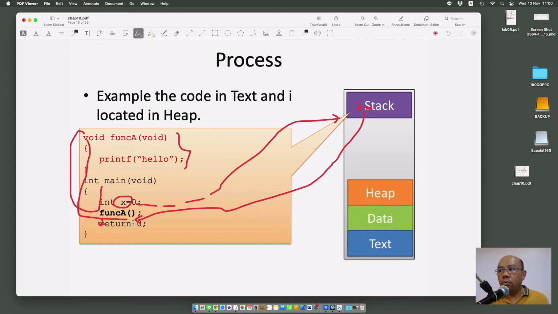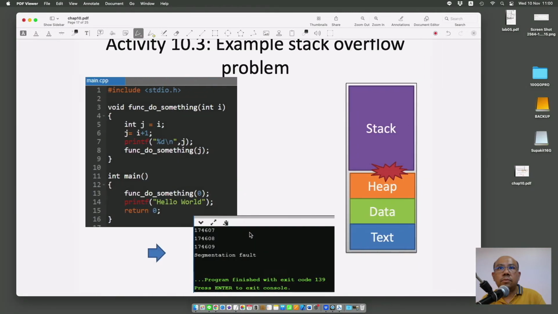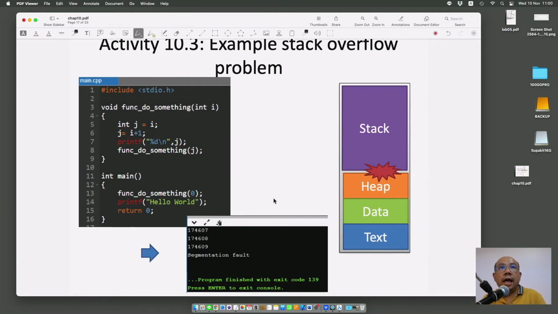When you're moving out, the data kept on the stack will return back like this. So in this activity I will show you the problem of stack overflow. Exactly, we don't have a compiler on the system, so I will use the online GDB and run in this application.